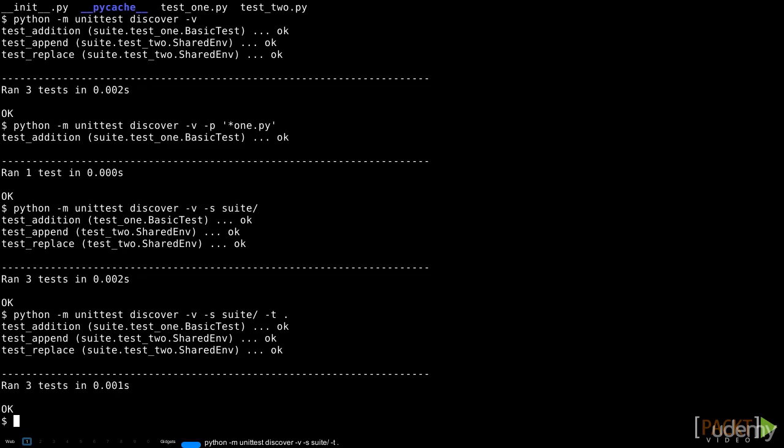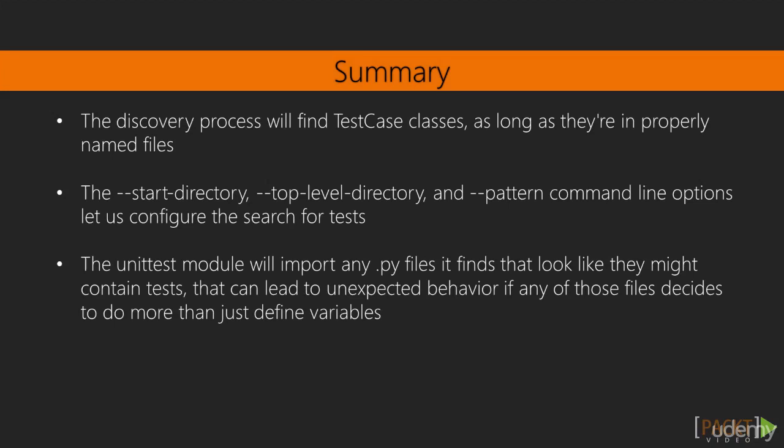That's about all there is to unittest's test discovery tool. It doesn't have many features, but it does have the features that everybody needs, and there's a good chance that it's all we'll need for the majority of projects. The discovery process will find test case classes, as long as they're in appropriately named files. The start directory, top-level directory, and pattern command line options let us configure how those files are found.